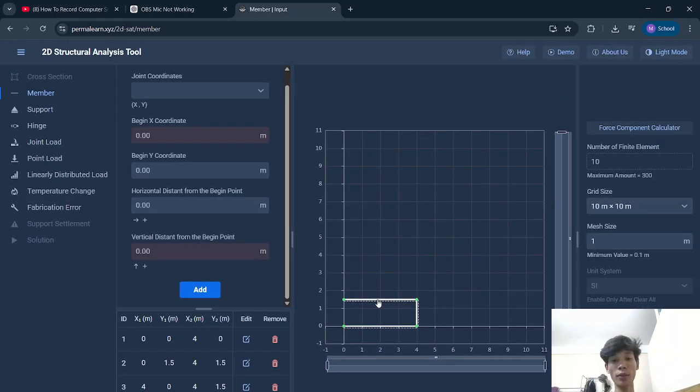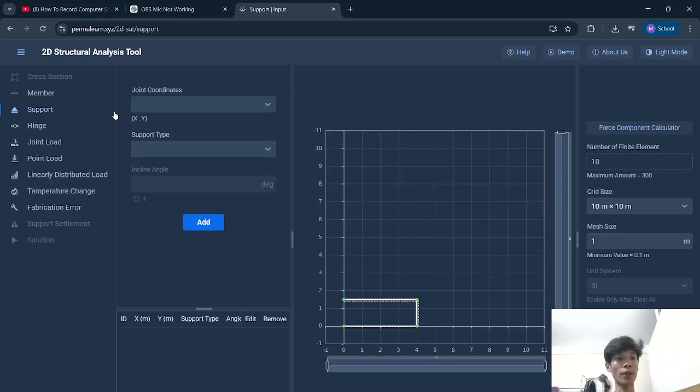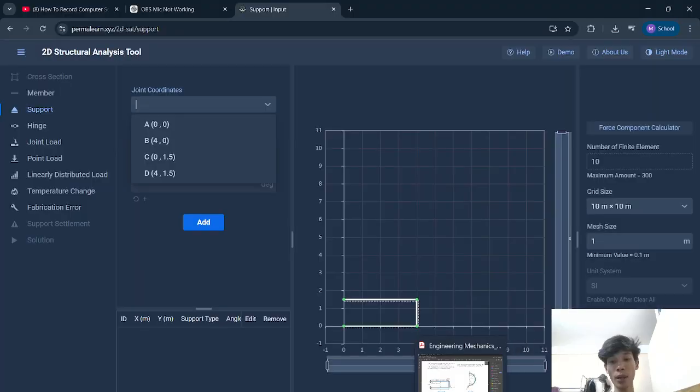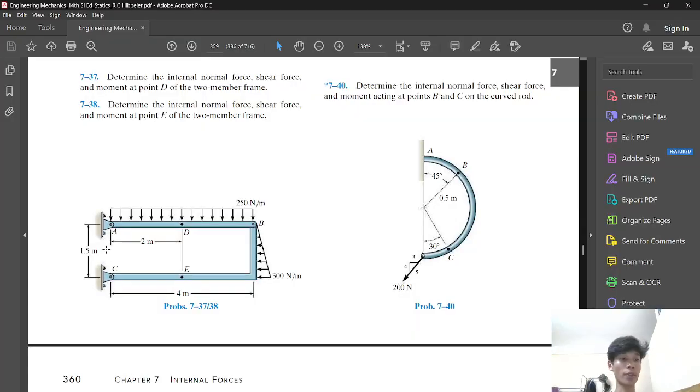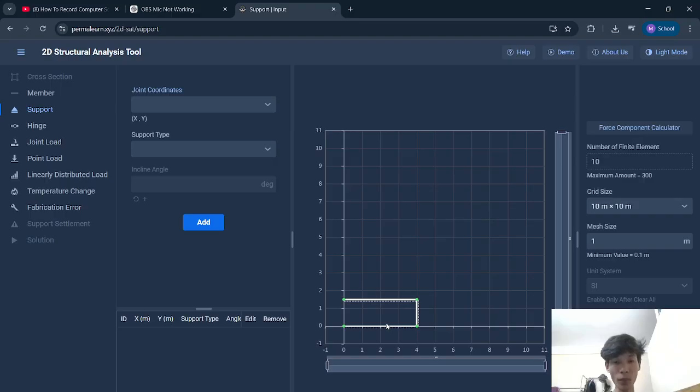So now I need to add the supports. How do I add the support? In our exercise, the supports are at this one and this one. So for the structure I want to put the supports here and here. So I choose to start from 0.